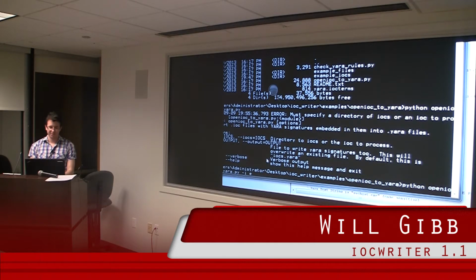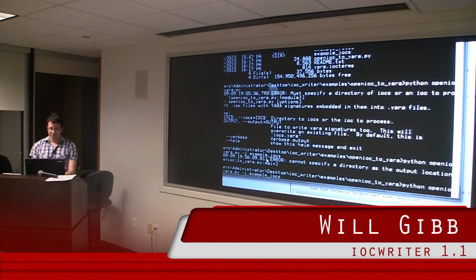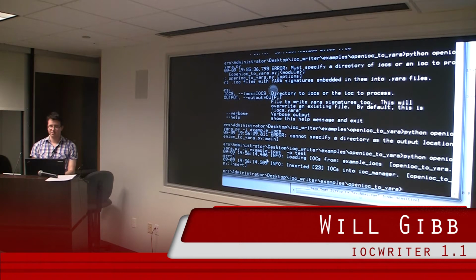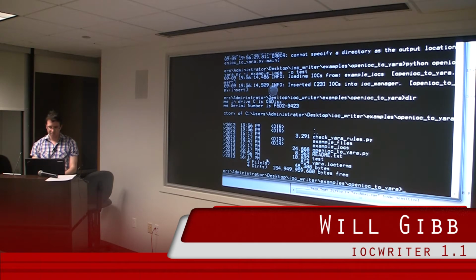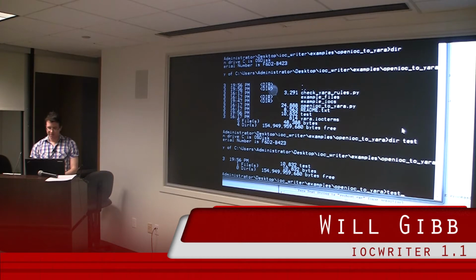So we specify the input, some example IOCs, and the output's going to write by default to iocs.yara. Oops. Okay, so we went ahead and converted that. Where is the output? Actually, it wrote it out to test as a directory.